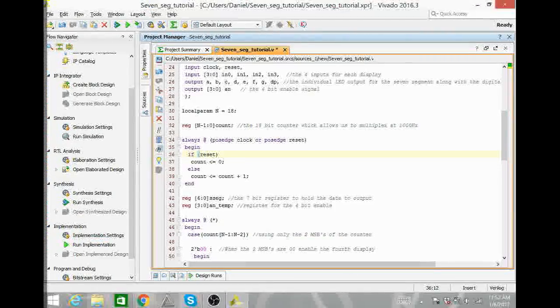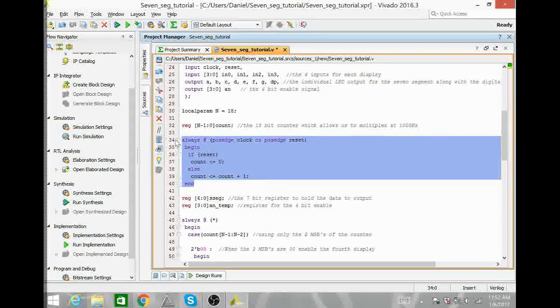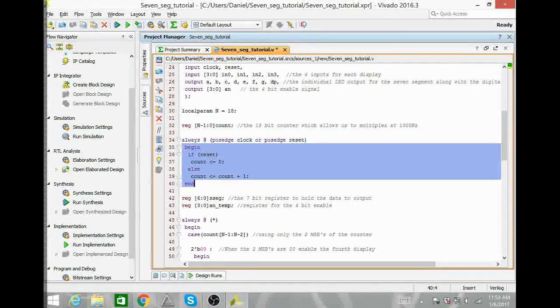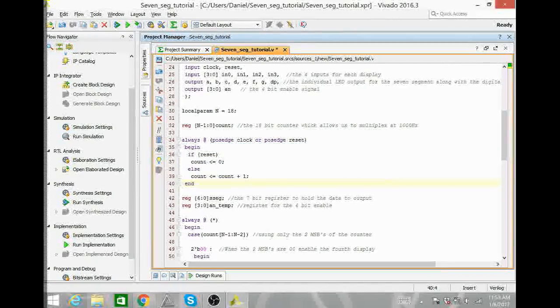Okay, so moving on down, we see this always at block. Always at says that anytime whatever is inside this argument happens, it's going to do whatever's inside this begin and end statement here. So here it says always at the positive edge of clock or the positive edge of reset. So that is like the rising edge of a pulse. Positive edge, rising edge, same thing.